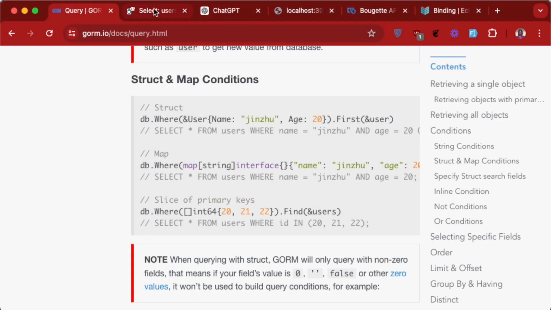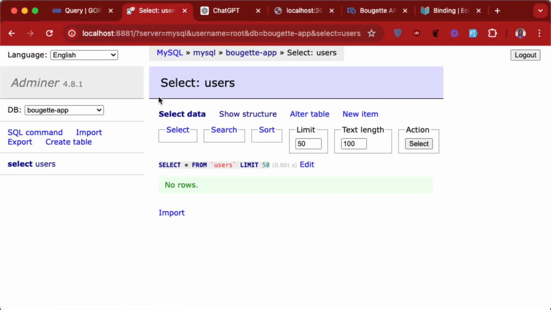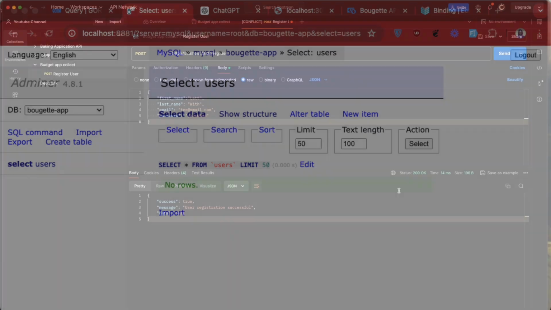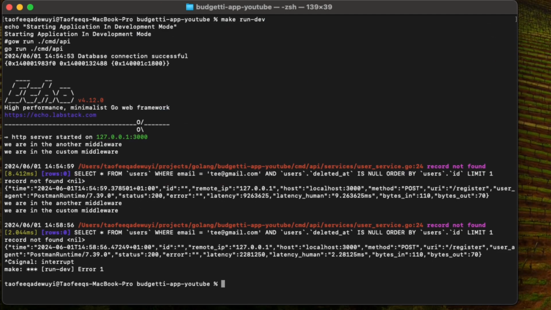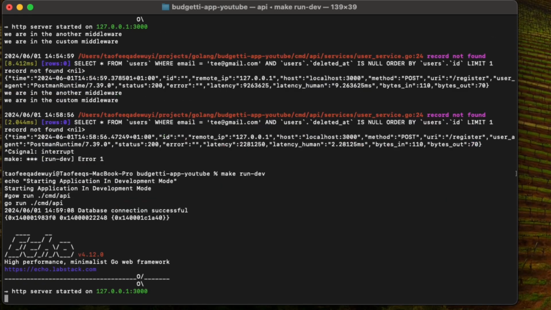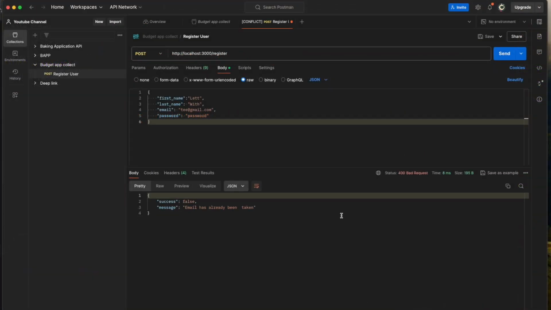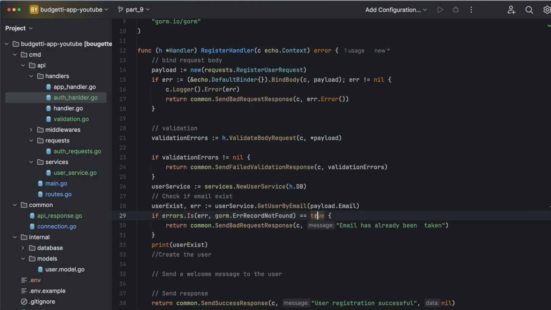If we go to our database, we see that we don't have any record in our users table at all, so the record will not be found. So if we come to Postman and test this, we need to refresh our application first. Now, if we come back to Postman, you can see we are now getting email has already been taken. So I'm going to change this back to false.